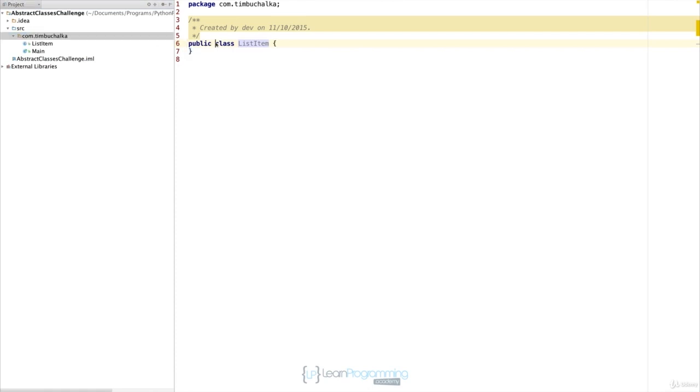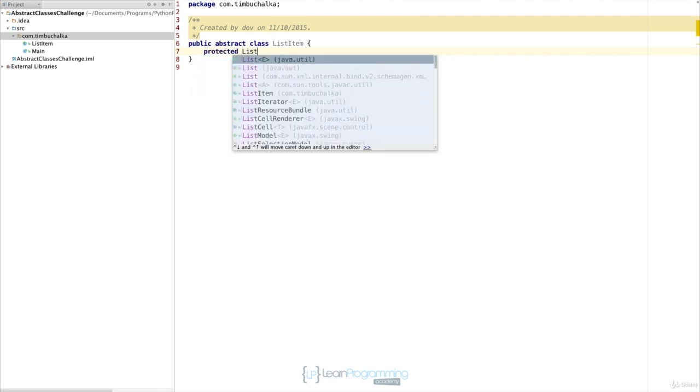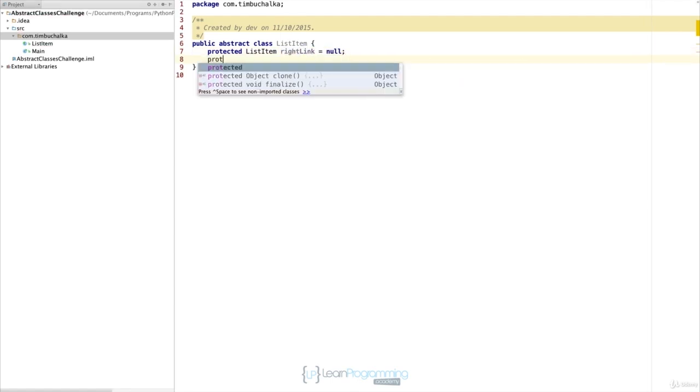Oops. So, abstract class for starters. Firstly, we want a list item for the right link, so we're going to do protected list item right link equals null, because by default it won't have a link.